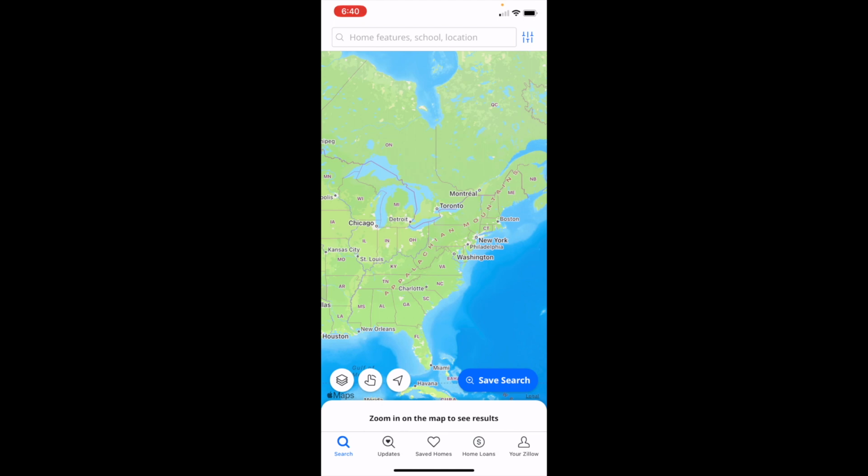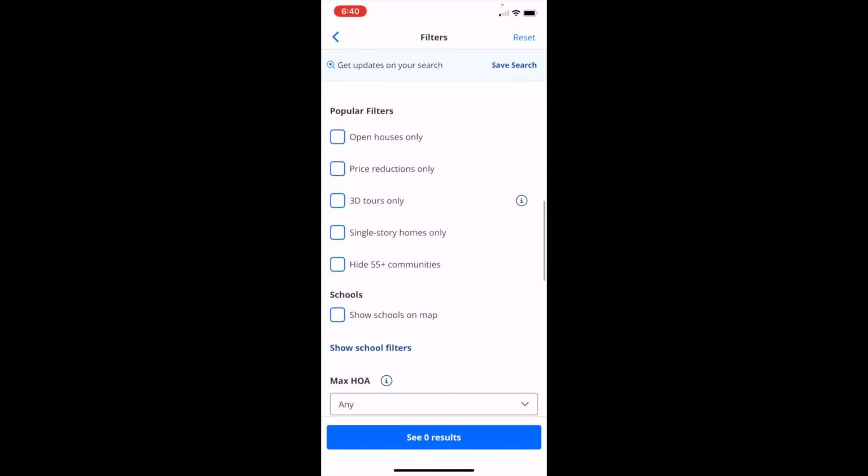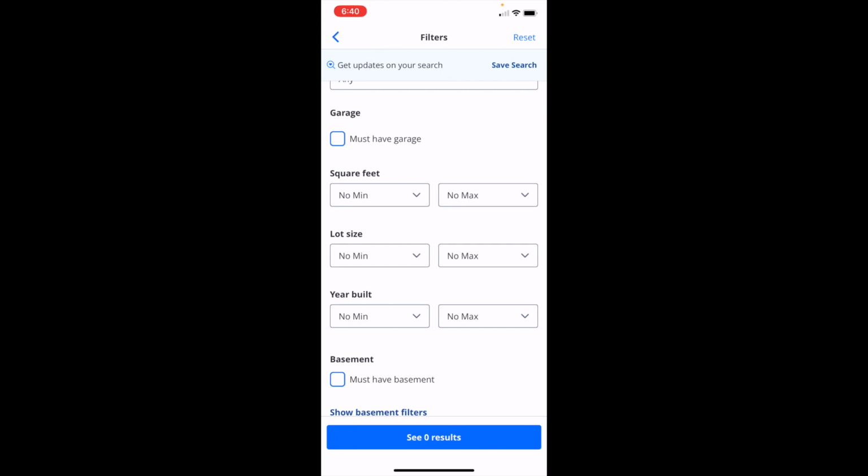So go to the bottom left and press on the search icon. Then go to the top right beside the search bar and press on the three vertical lines, also known as the filters icon. Then once you're on the filter screen, simply just scroll down till you get pretty close to the bottom here to where it says lot size. And what you can actually do now is adjust the lot size filters or the requirements that you're looking for.